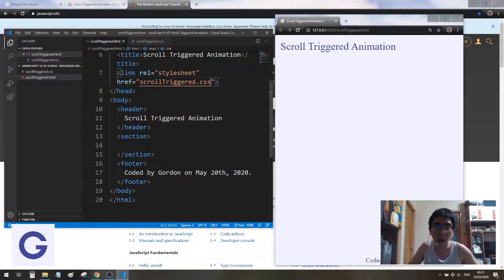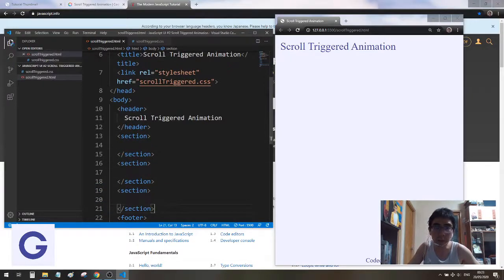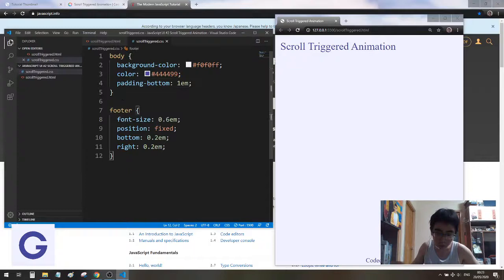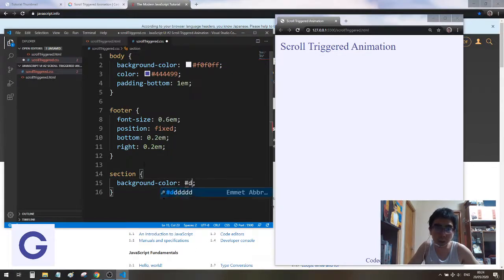Now I want these sections to contain some squares. Let me have, for example, 3 sections, and let me add some color to the section. I want them to have a background color which is slightly deeper light blue. F0F0FF is nearly white, so for example D0D0FF.